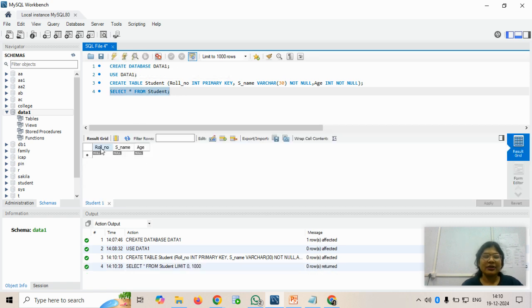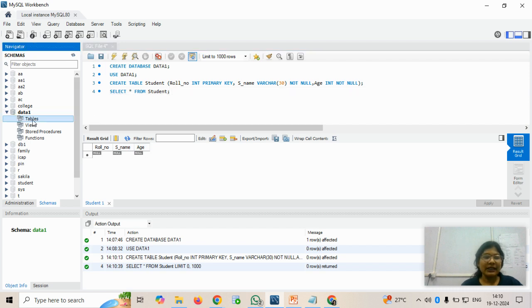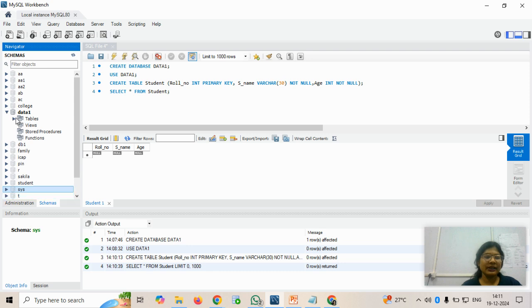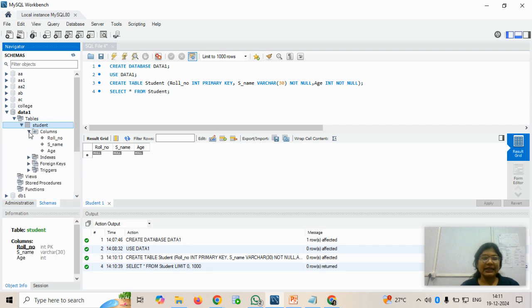See, this is the roll number, student name and age. So these are the columns: roll number, student name and age. From here we can also see the tables if we refresh all. See, this is the student table. We have created one student table here. And under the student table, we can see a few columns: roll number, student name and age.